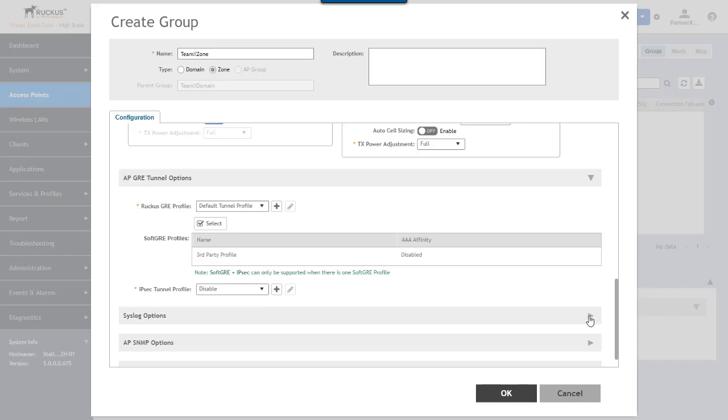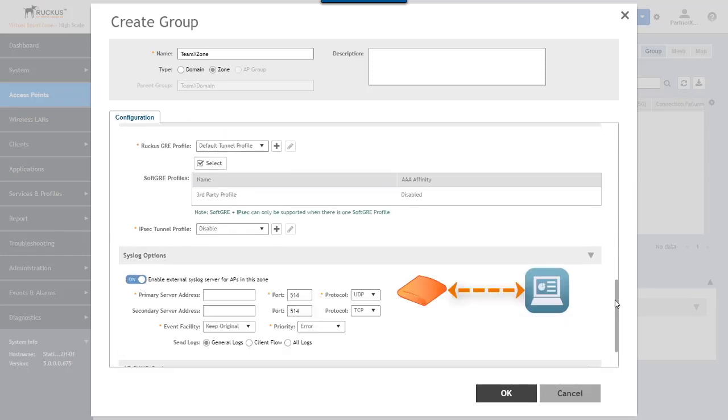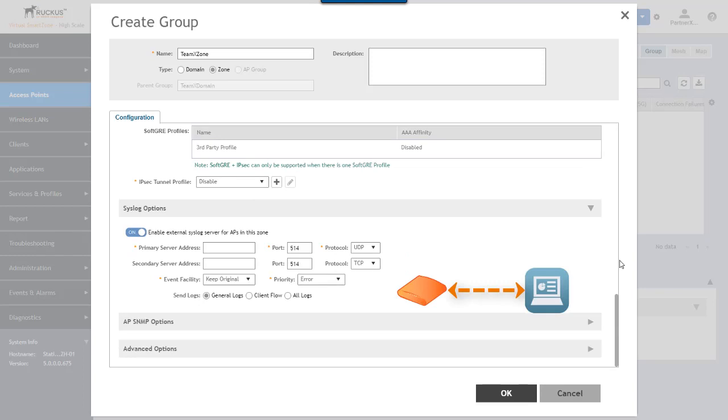Okay, next we have the syslog options. So under here we can enable an external syslog server for our APs in this zone. So basically this is for the APs themselves to send messages to a syslog server, logging events. So all we need to provide here is a primary server address. The default port is 514. We have the option to select protocols of TCP or UDP, and we can also configure a secondary server to be sending these syslog messages.